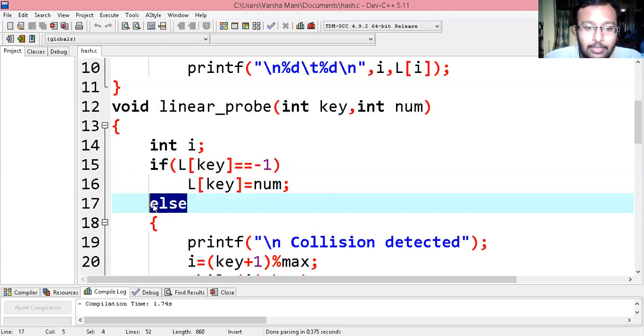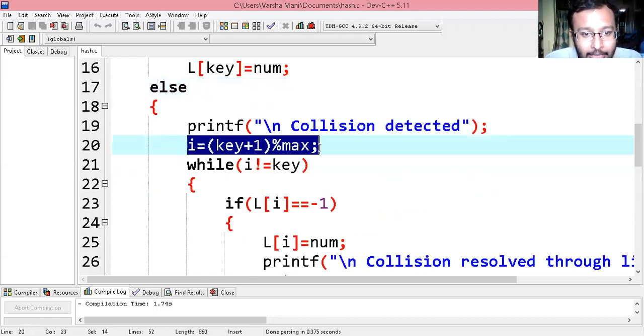Otherwise, suppose in that location already there is a number, then what you will do? Then you have to go and check for the next location. So how are you going to do it? Use this formula, just now I told you in the Excel sheet: increment the key value by 1.